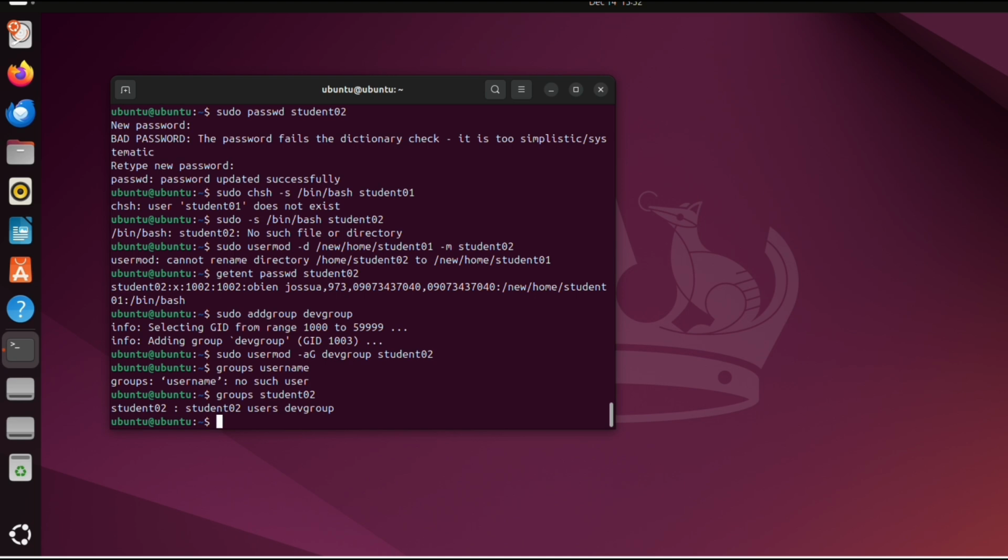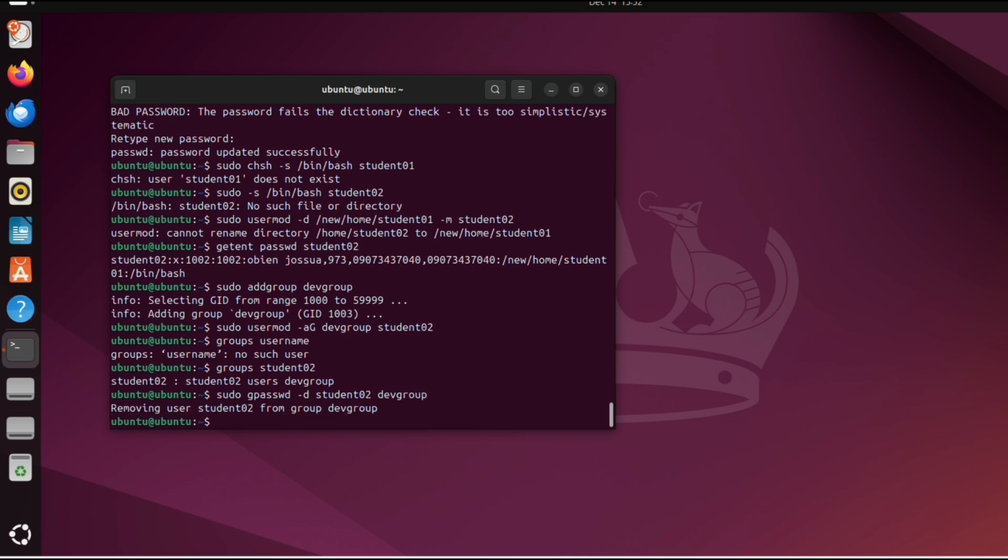To remove a user from a group, we're going to use sudo gpasswd -d, then the username student02 devgroup. Groups help administrators manage permissions efficiently.